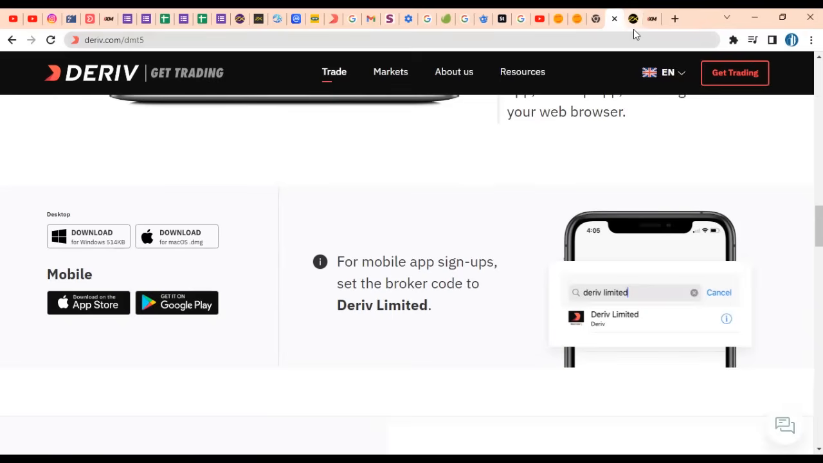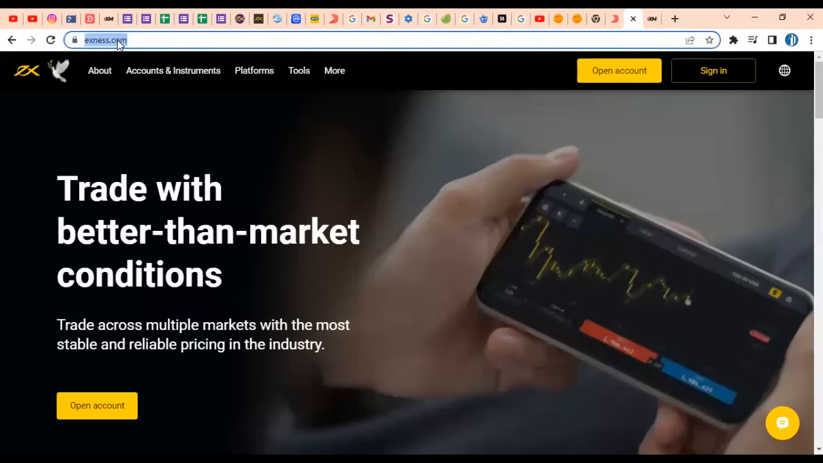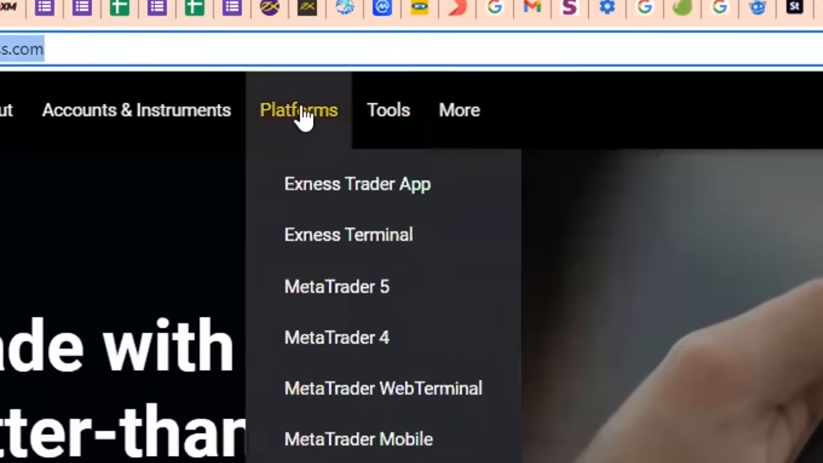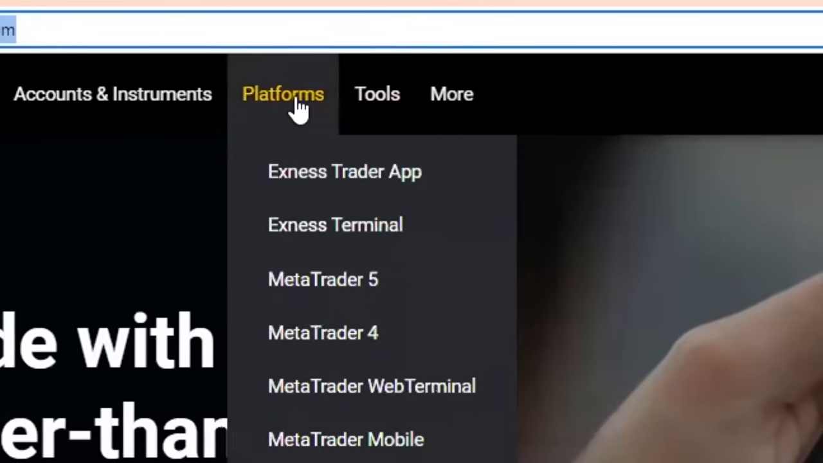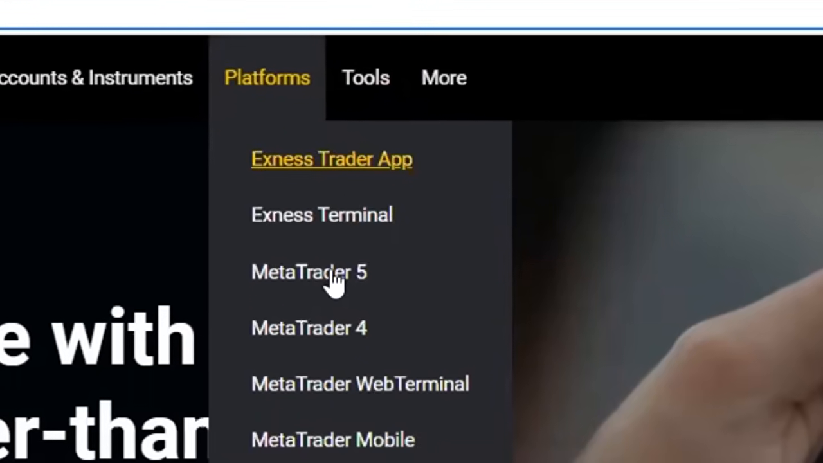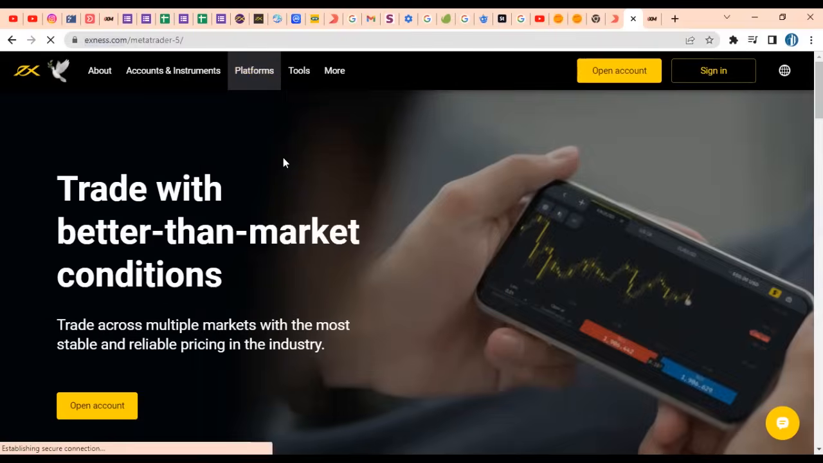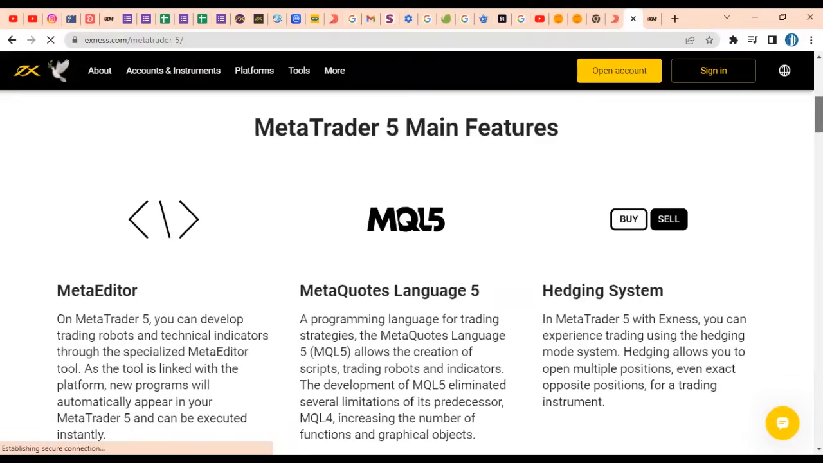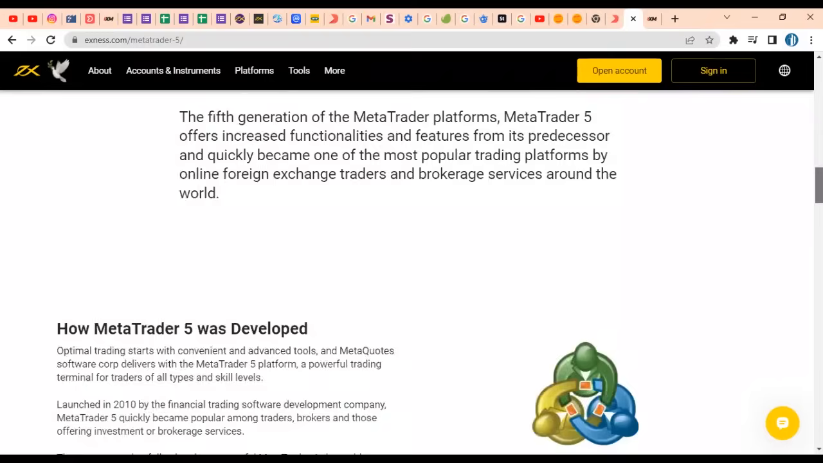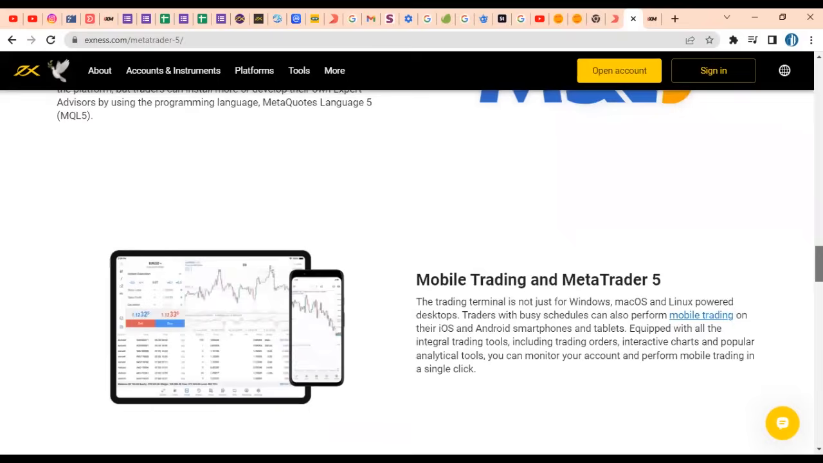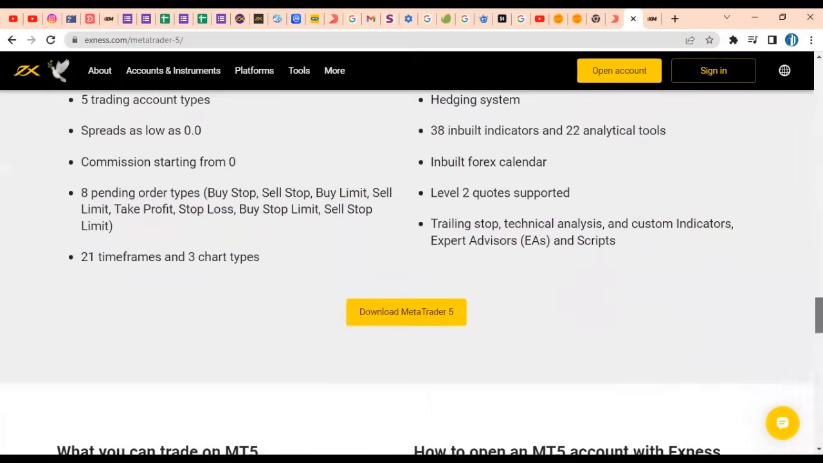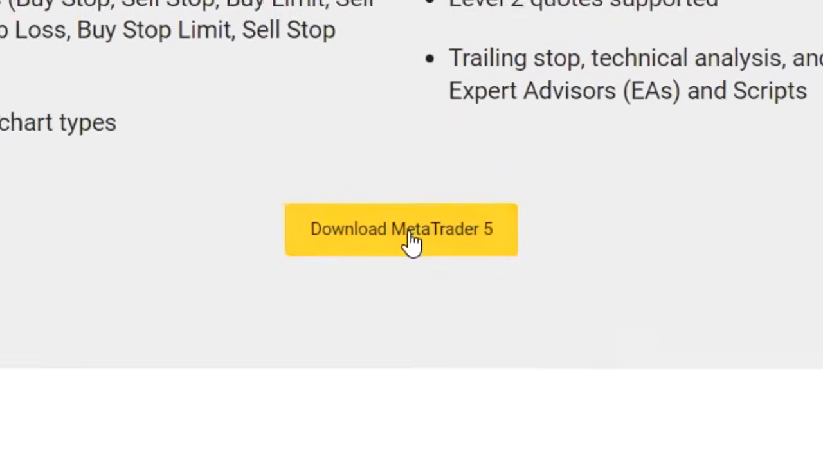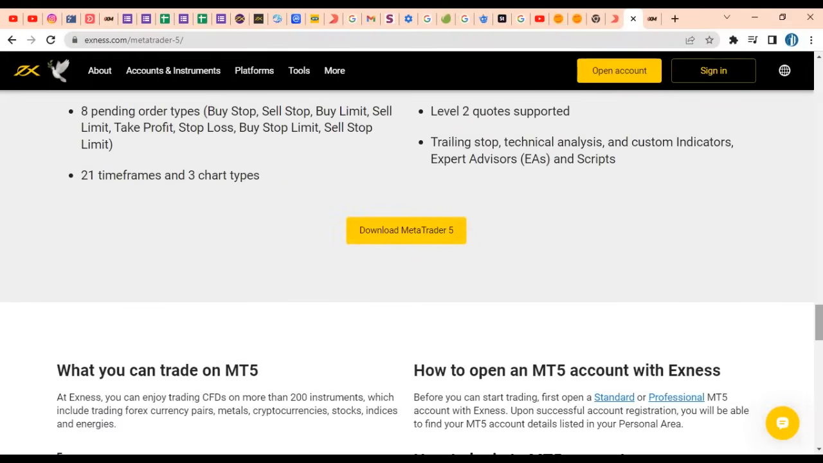If you want to get it on Exness, you just go to the Exness website, which is exness.com, and then you click on platforms. Right here, you can see the platforms. You click on that, and then you click MT5, that is MetaTrader 5. Now it takes you to a page where you can get MetaTrader 5, and then you scroll to the very bottom where you're going to see download. You can see this right here: download MT5, that's download MetaTrader 5.